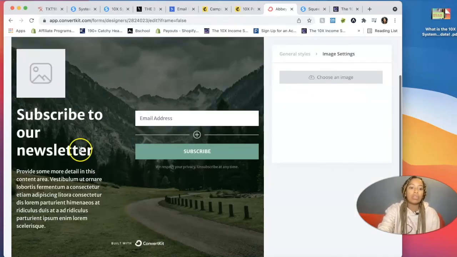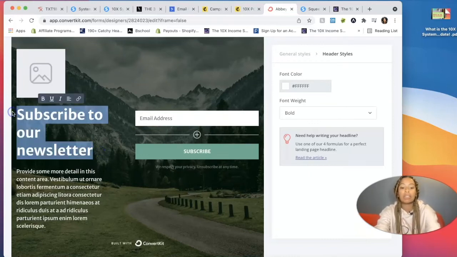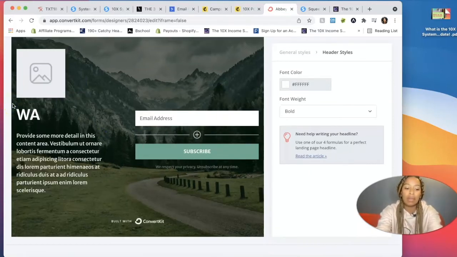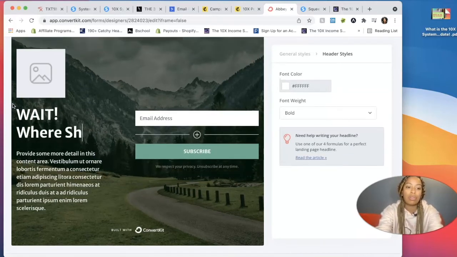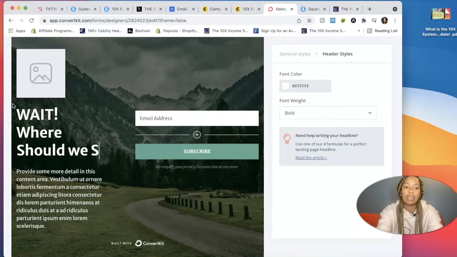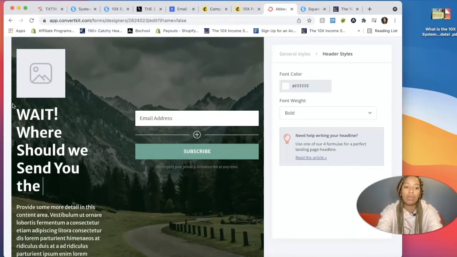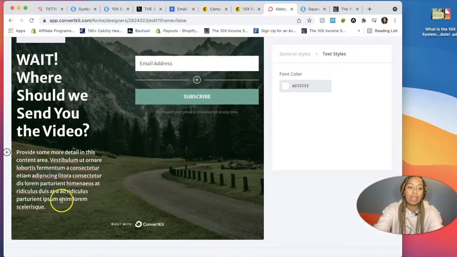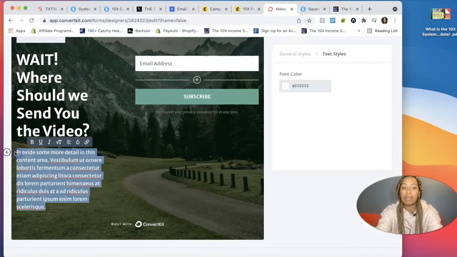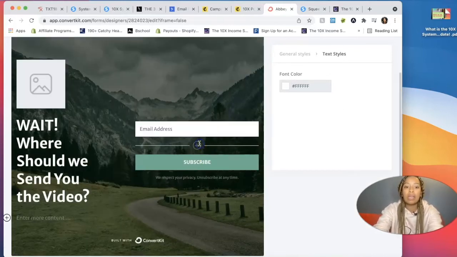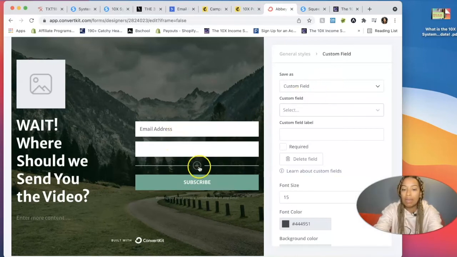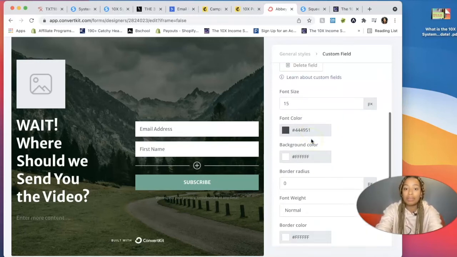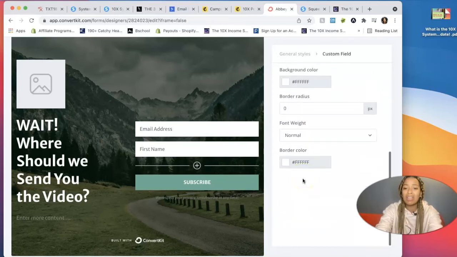And then this is very simple. You see this text? I'm just going ahead and, wait. Where should we send you the video? Right? Take this. I'm going to delete that because I don't need that text. Click where it says here. You see I click that plus sign. It brought me here, custom fields. First name. We want it to be required. So you can play around with the colors, all that good stuff.